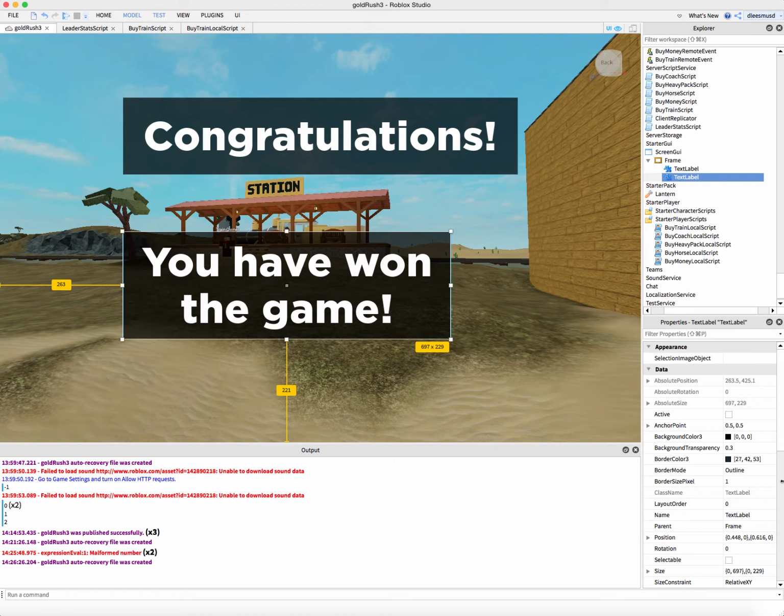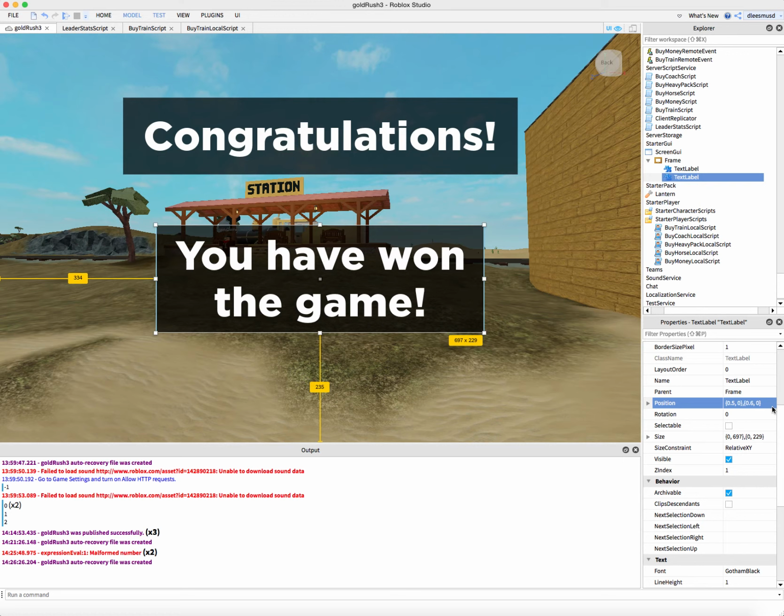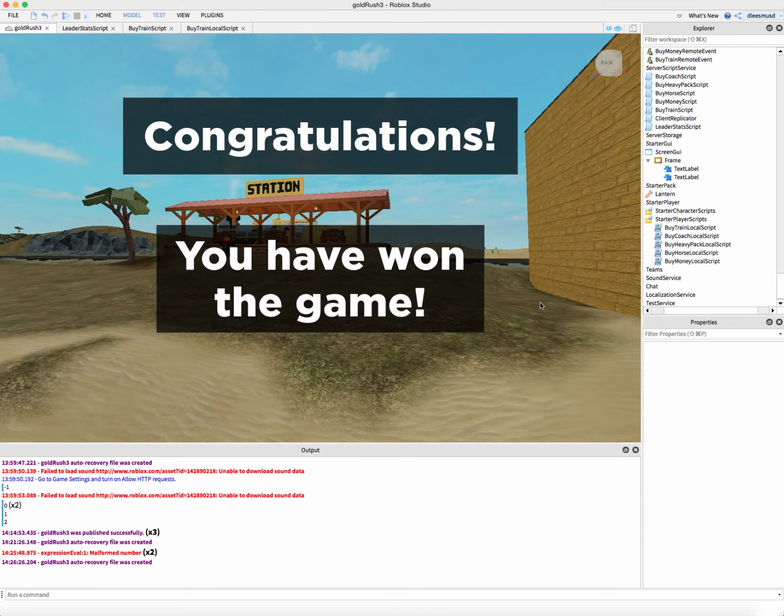And now we want it to be centered, but every time we change the size of the text label, we have to go back and reset the position, right? Because the position kind of changes a little bit. So I'm going to come back over here and make this 0.5, and this one over here 0.6, I think. Okay, so that looks good, right?